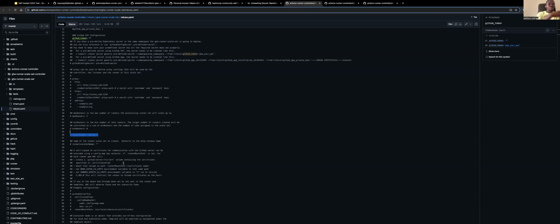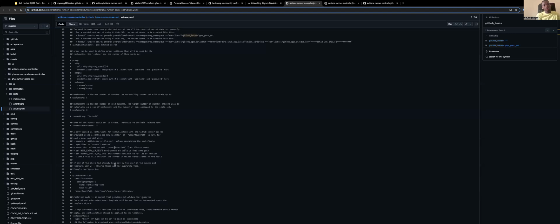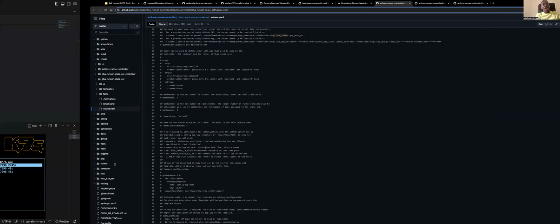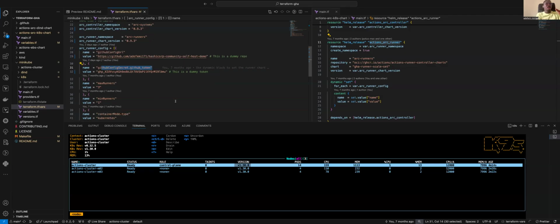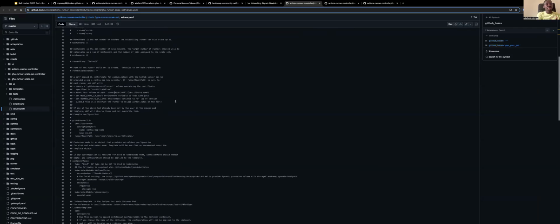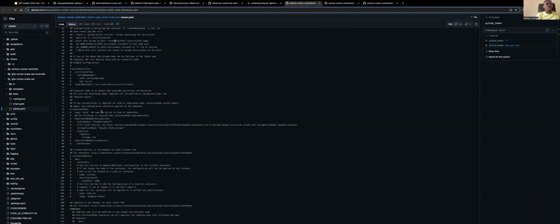You can also attach some sort of certificate to the GitHub runner as well. So the configurations go deeper than what I have created with Terraform. But I mean, this is just like a bare bones, out of the box, get it working, get it running is what I've created. And also the container mode as well. Also the container mode, you can tweak the container mode.